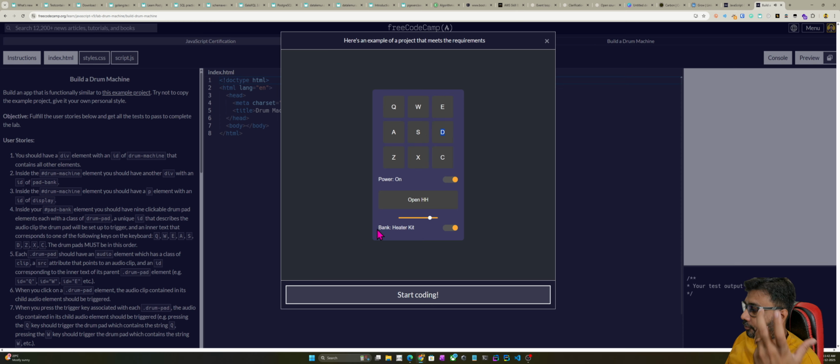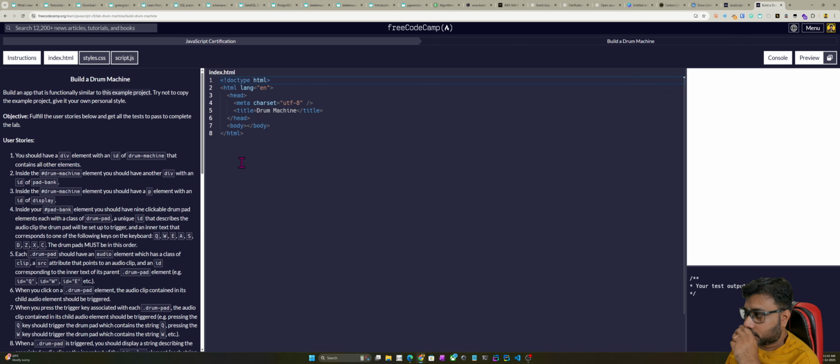Okay, and if we go for the heater bank, you can see we are getting the open HH. And if we go for the smooth piano kit, this is closed HH. So we'll go through these instructions and see how to build this thing. I don't know anything about it, so this is my first time trying to build something.